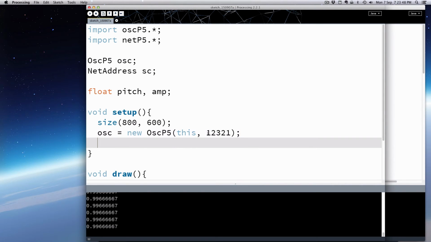Now I'm going to initialize this NetAddress, my destination, sc equals same kind of syntax, equals new NetAddress. And this one now takes an IP address in quotes. 127.0.0.1 is the localhost. That means I'm sending it somewhere on my own computer to myself. And then I need to put a port number. And in the case of SuperCollider, it is defaulted to 57120. All right. So now that allows me to send to this sc address.